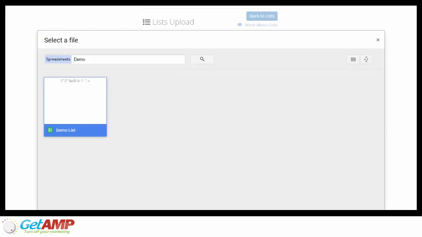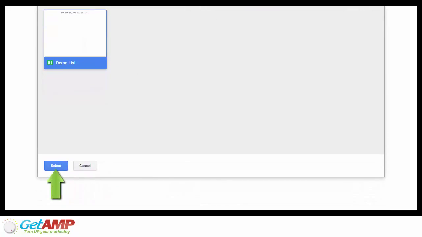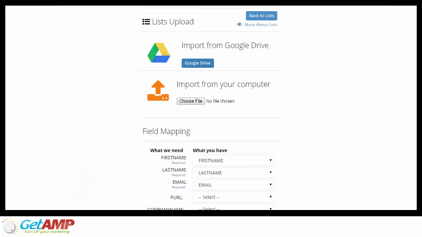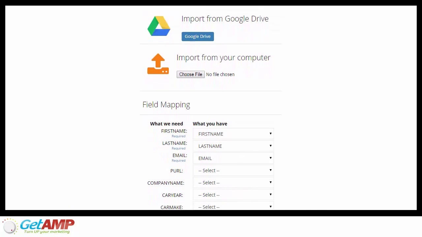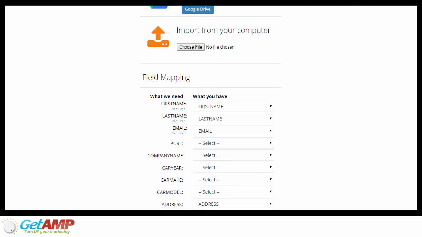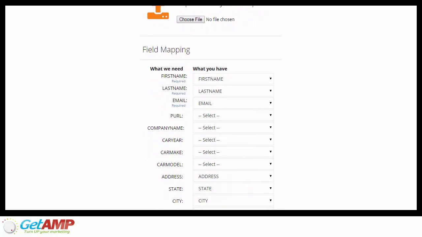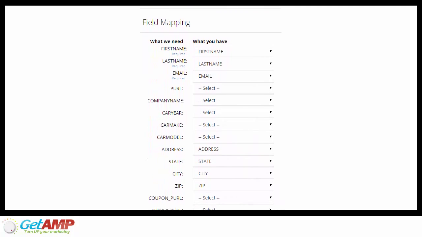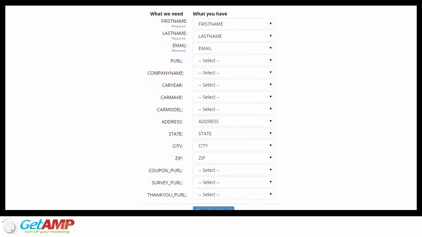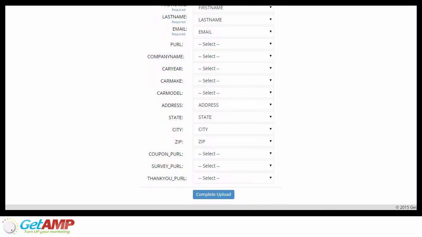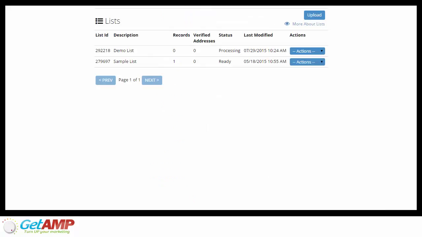The Google Drive dialog pops up and I can select the list I want to import, which is Demo List, and then click the Select button. Under the field mapping, I can match the column names I have in my list with what GetAMP needs. This is excellent if my column names are different from GetAMP's. GetAMP also automatically matches the column names already, so I don't need to do too much work. I'm happy with the results, so I click Complete Upload.